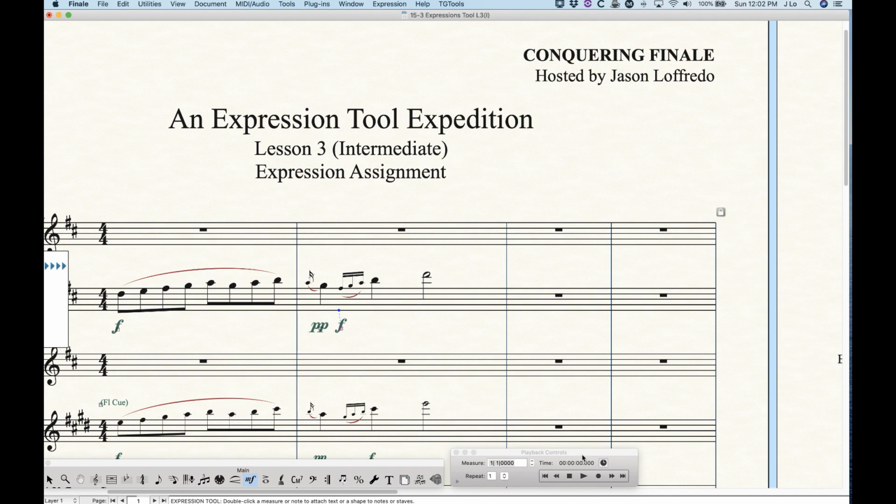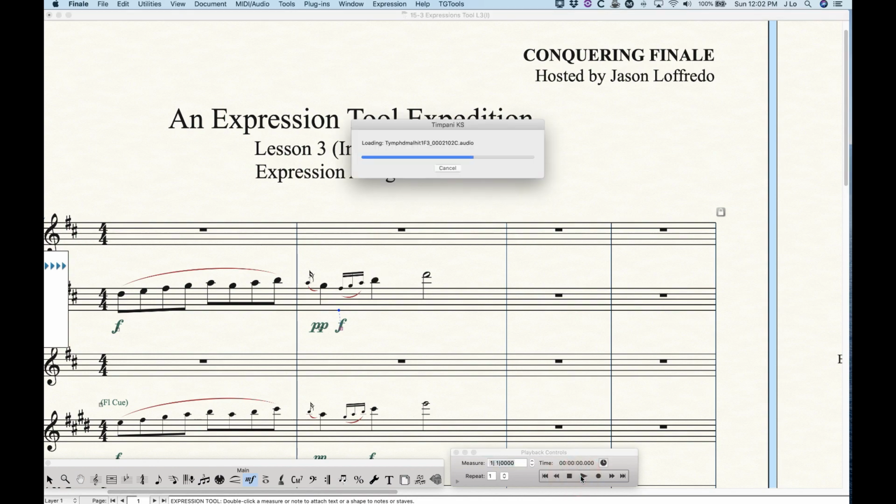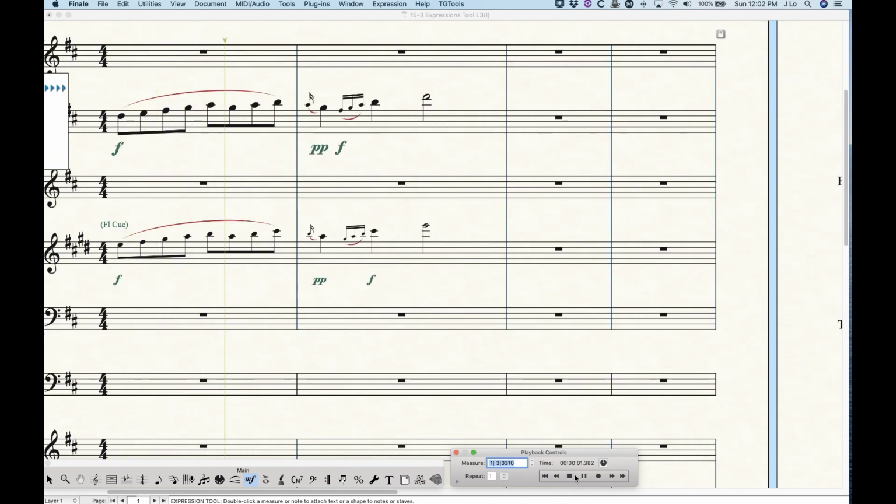In fact, if I play my score, you're going to hear the forte marking only apply to this high B here, after it loads the sounds. You sort of heard that it was just until the B that you heard the forte markings speak.